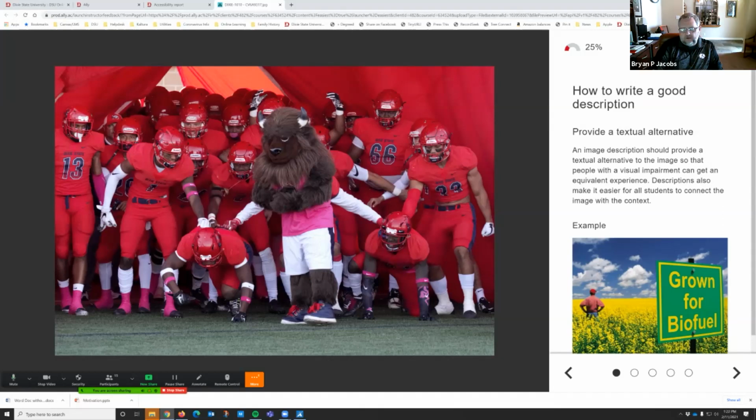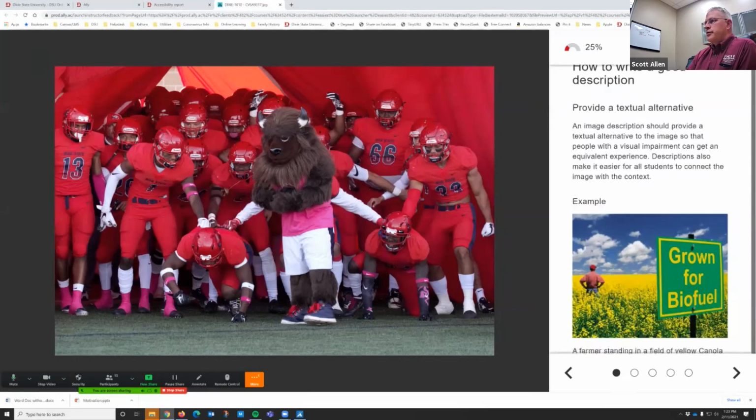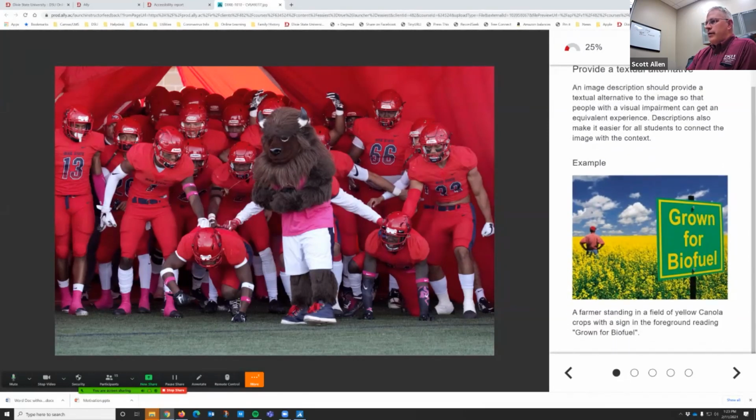Scott, I'd probably entitle it "Grown for Biofuel." Okay. And then, it looks like a man standing in a field of some sort of crop or something. Okay. I don't know how much these titles can handle? Yeah, they can definitely handle a paragraph, and we'll look at some examples. So that's great, and your description is very similar.